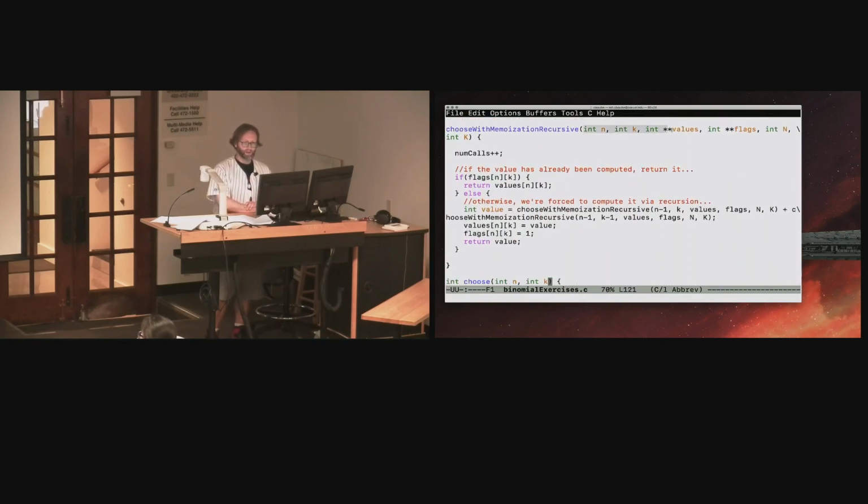If you don't know C, that's fine. It's passing in all these values and these flags, an entire table of values, and then the original n choose k that you actually want to use. Then it checks if the value has already been computed, and simply returns it. It's just checking this flag in the table, this array, a two-dimensional array, and then it's returning the value if it's already been computed. Otherwise, we're forced to compute it via recursion.